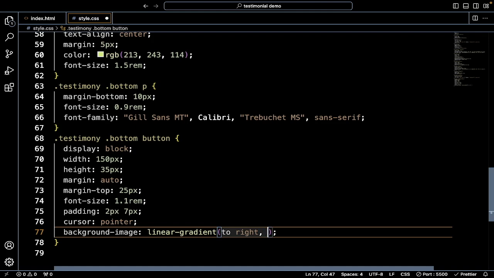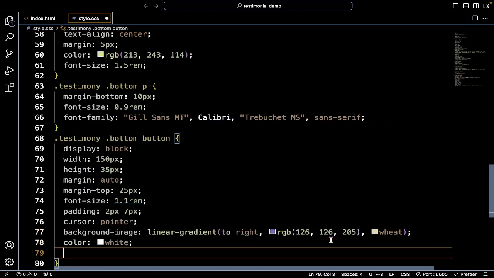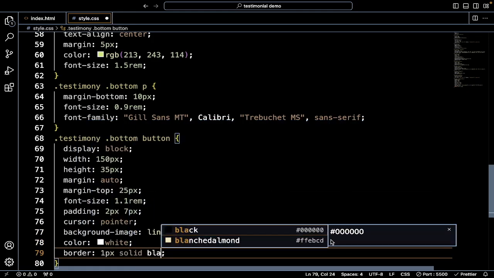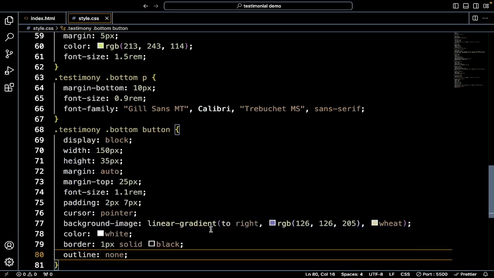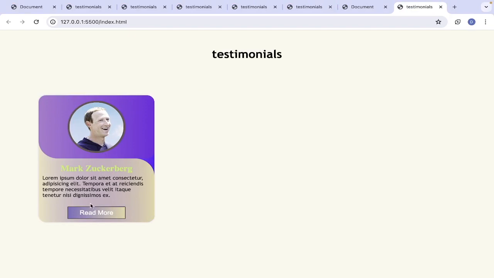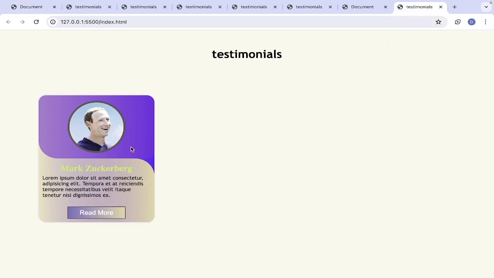We'll give it this RGBA color code and another color. We'll give it a text color of white. We'll give it a border, 1 pixel solid black. Then we'll set outline to none. And when I save this, you can see we have this button here with some background color, background image on it, and everything is looking the way we want it to. You can see the finished version is matching what we have built so far. So we have built almost 100% of the finished version.